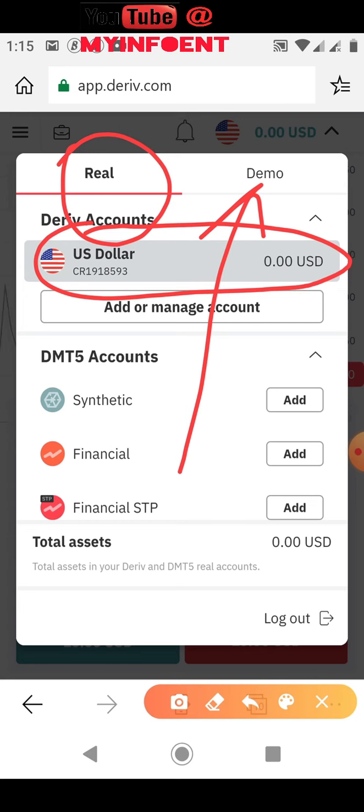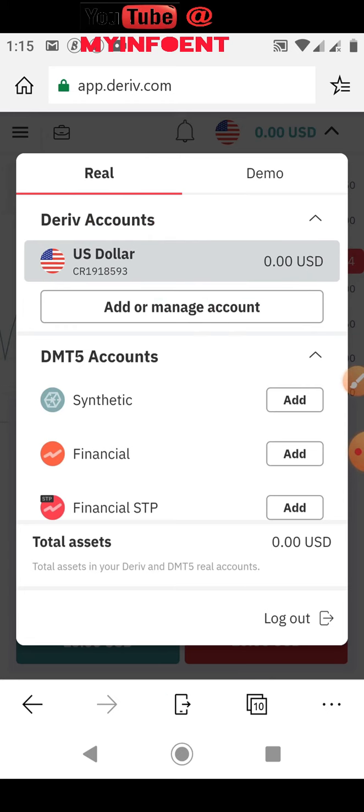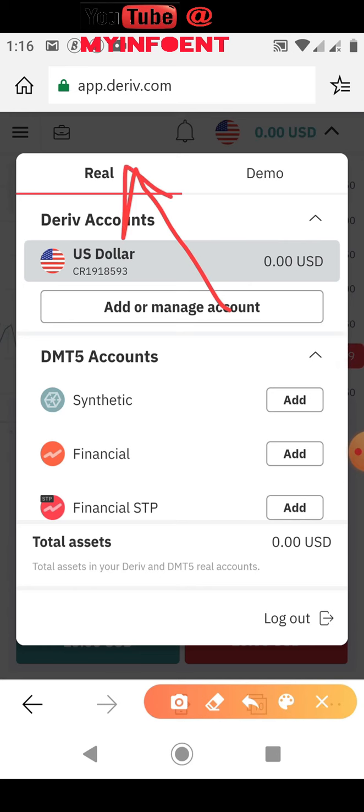Since you want to deposit real money and make real money, let's go and deposit. For you to deposit, you need to make sure that your account is not on demo, it is on real. And currently we are on a real account. If it's not on a real account, you switch it to a real account by just clicking real first and then clicking the US dollar second.